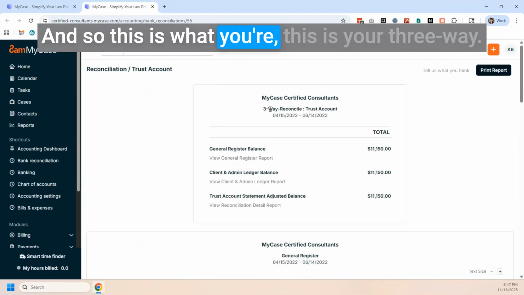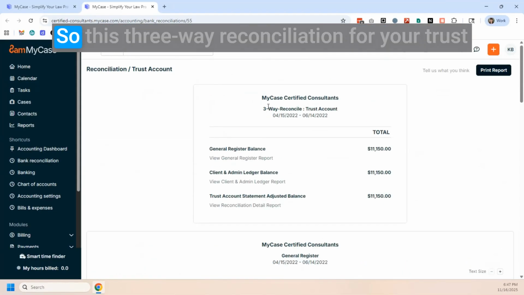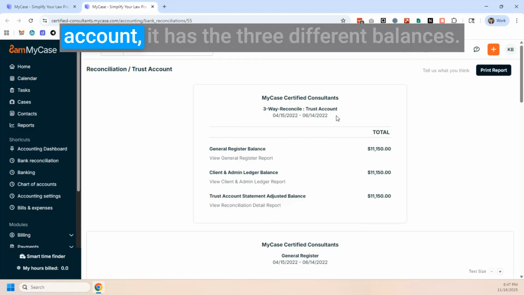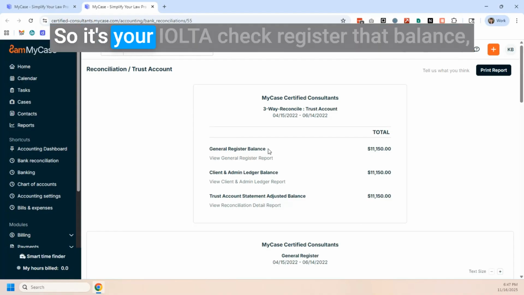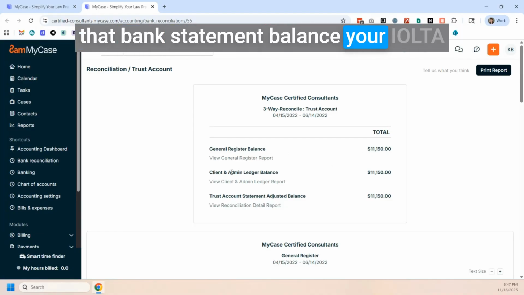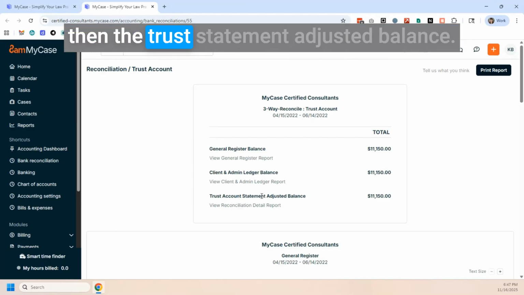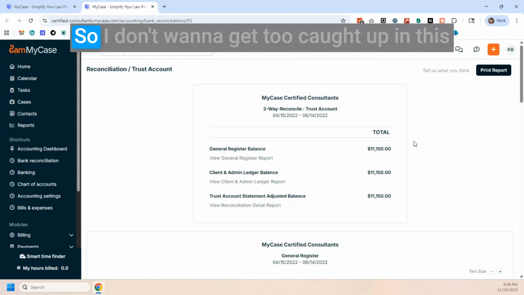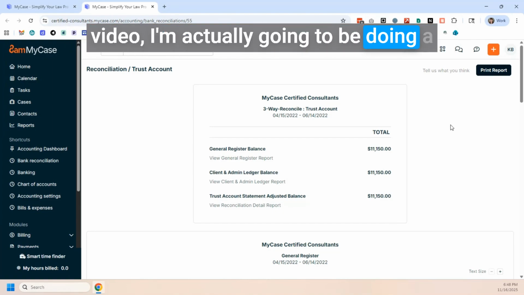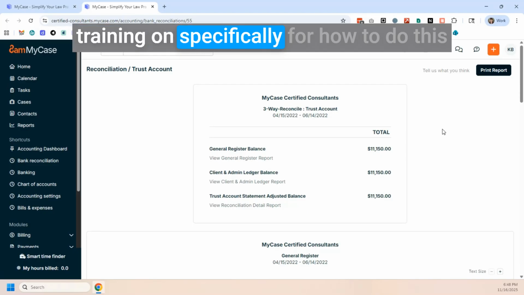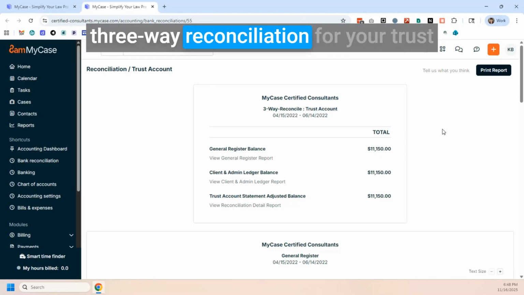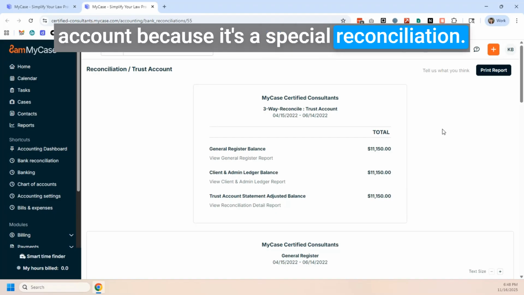And so this is your three-way, because this is the trust account. This three-way reconciliation for your trust account has the three different balances: your IOLTA check register balance, that bank statement balance, your IOLTA ledger, your trust liability ledger balance, and then the trust statement adjusted balance. I don't want to get too caught up in this video. I'm actually going to be doing a training specifically on how to do this three-way reconciliation for your trust account, because it's a special reconciliation.